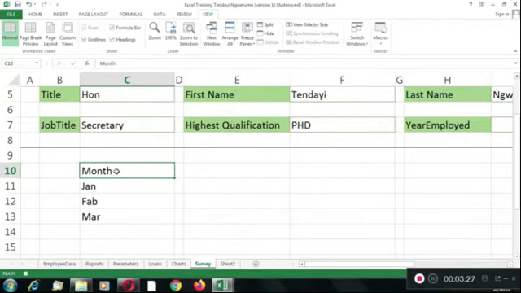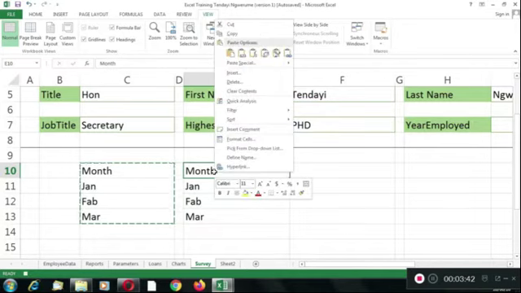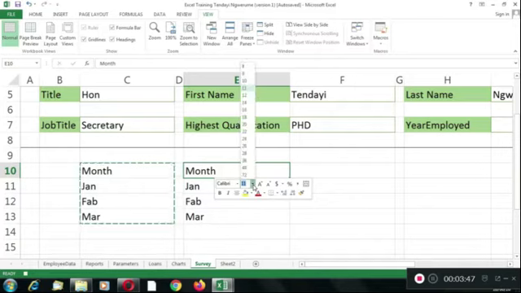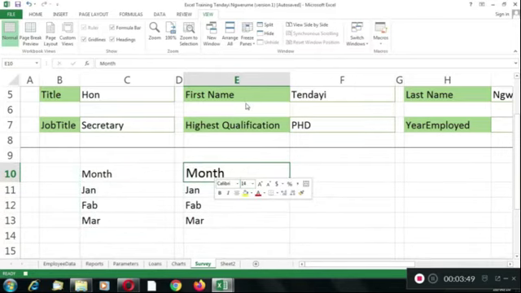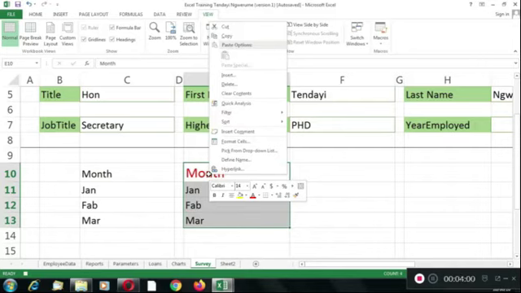So the first thing I'll do is highlight, then I right click and copy, then come here, right click and paste. And then the next thing, on my month, I will right click and change the font size to 14 and the color to red. Then I will highlight everything, right click and go to format cells.